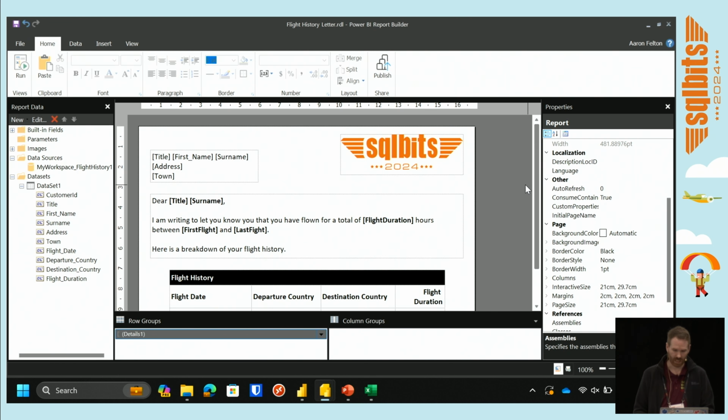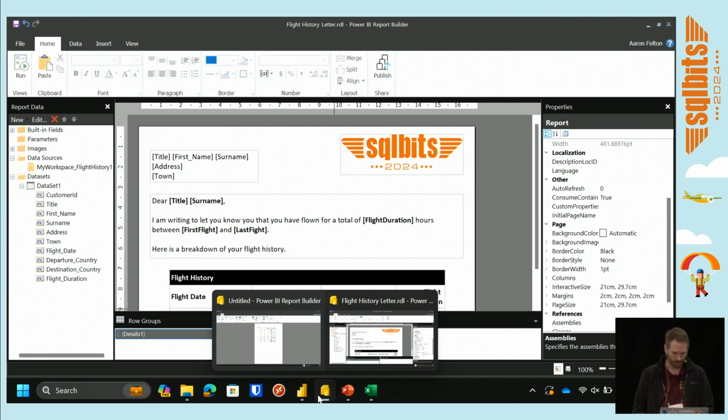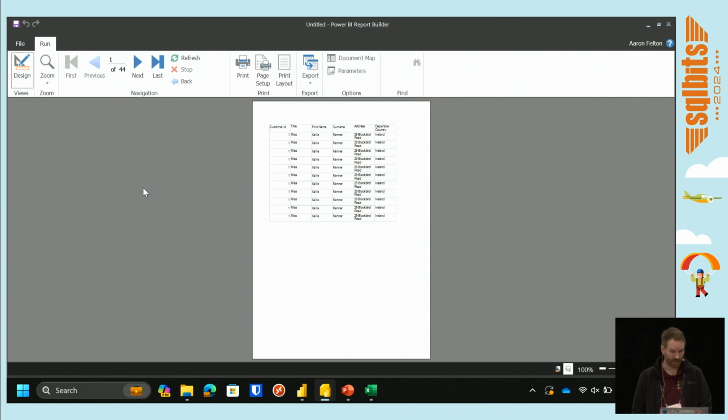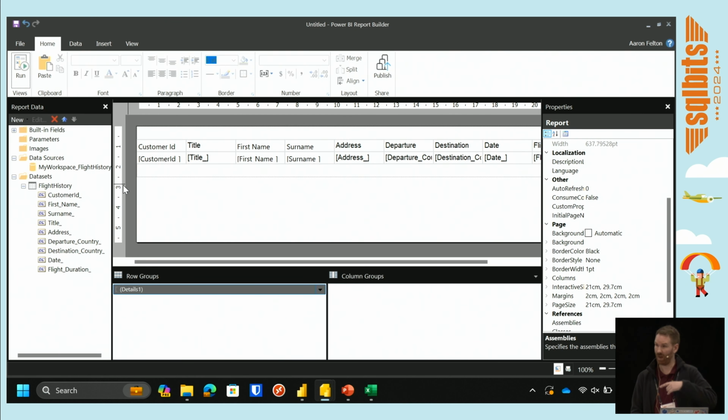So this is good. This is great. Okay, finally, what I'm going to show you is how to parameterize that so our users can make some filters before we get to the point where they're running their report. So back to my report here.